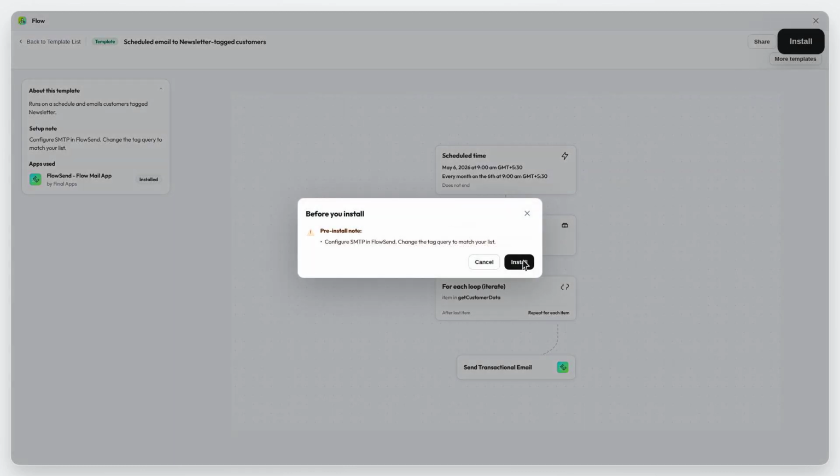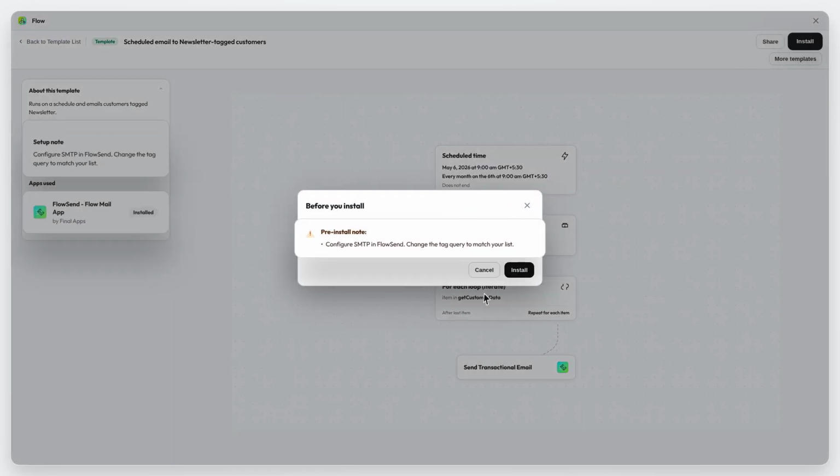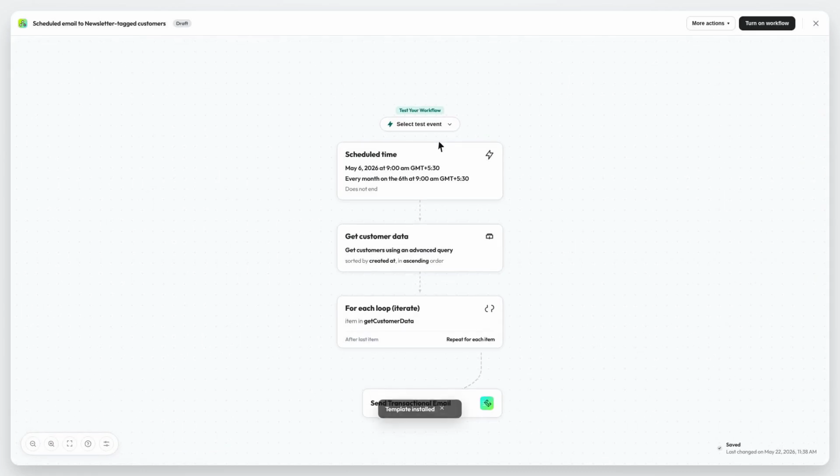Click Install, read the pre-install note, and confirm. FlowSend reminds you to configure SMTP settings inside the FlowSend app first, so newsletters can actually send when the workflow fires. Flow opens the workflow in draft mode.